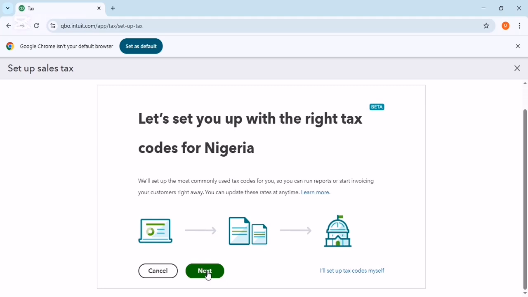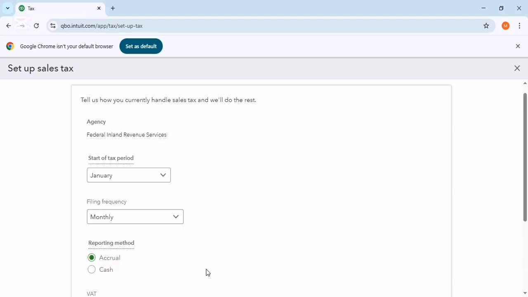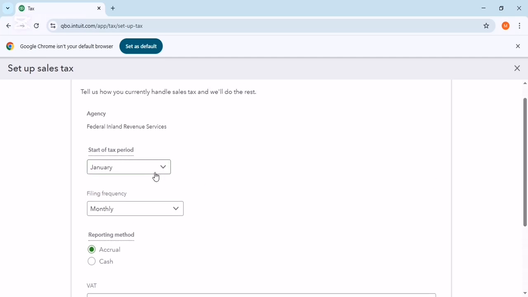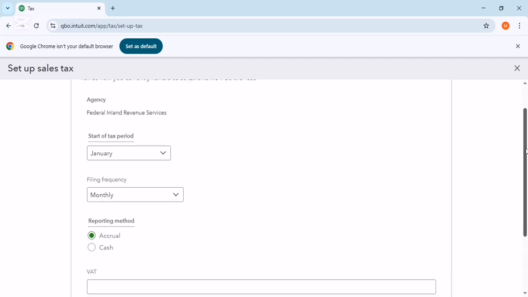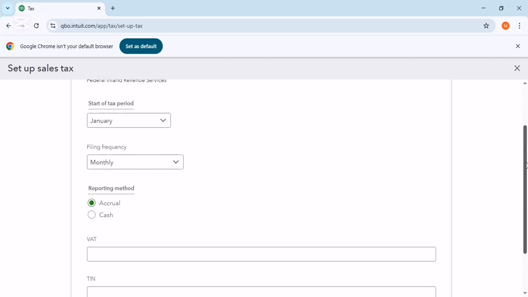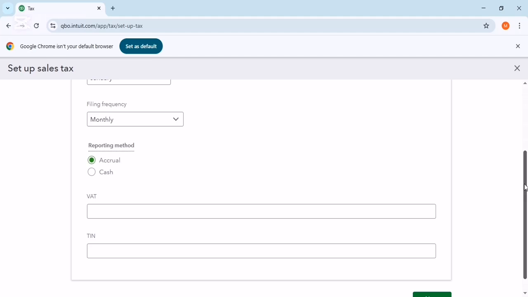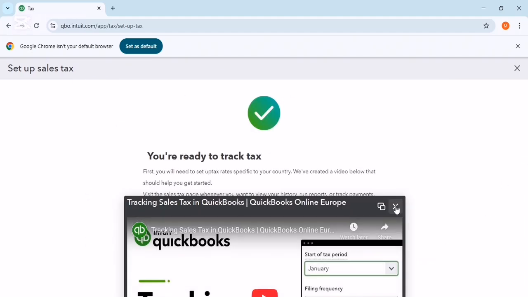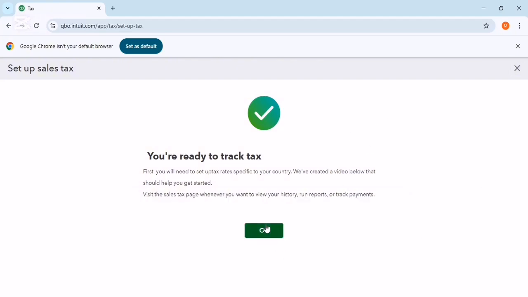So let's set up the VAT. So you click on next right up here. Then let's have it that we are starting January. Then our filing is monthly. So we are under accrual basis. So we recognize expenditure as they occur. Exactly. So now let's save this. So we activate the amount that you are remitting to them. So you personally know your TIN and whichever information you want to input. So you are ready to tax, okay?